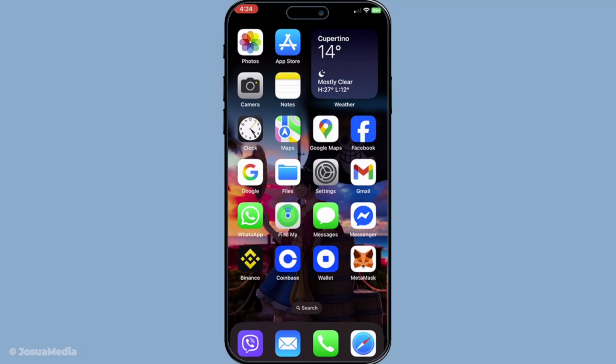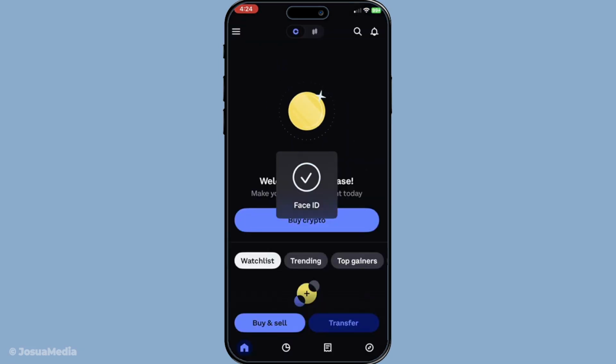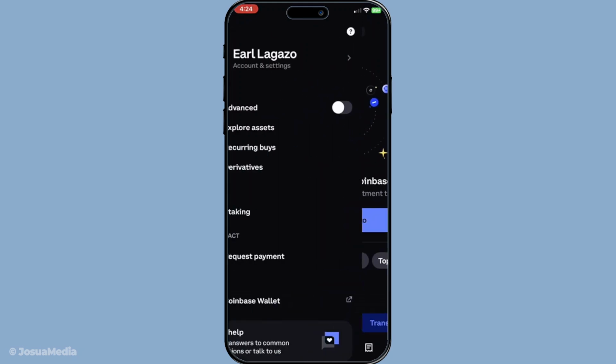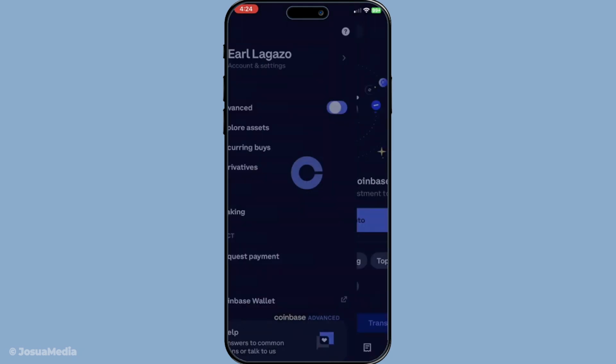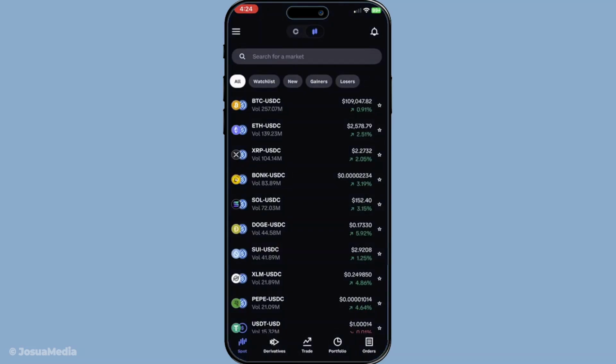To start off, open the Coinbase app on your mobile device or navigate to the Coinbase website on your desktop. Once you're logged in, you're going to want to locate the advanced trading option. This is your portal to a more sophisticated trading interface where you can utilize powerful trading tools, including setting limit orders. Next, you're going to tap on Trade, which you'll find at the bottom of your screen.